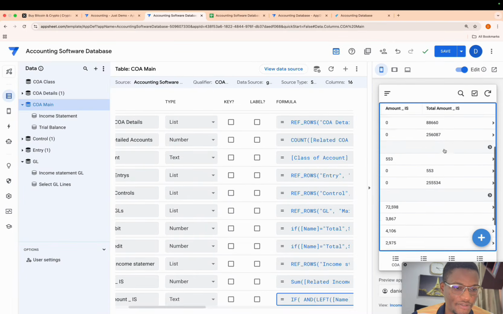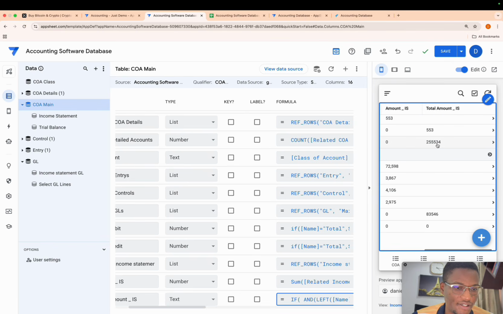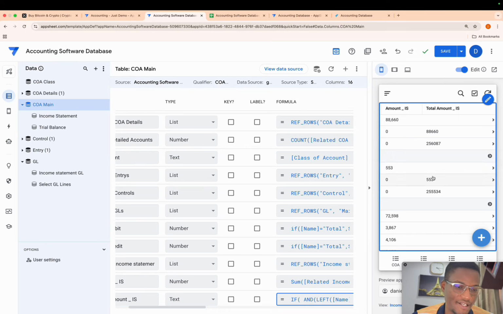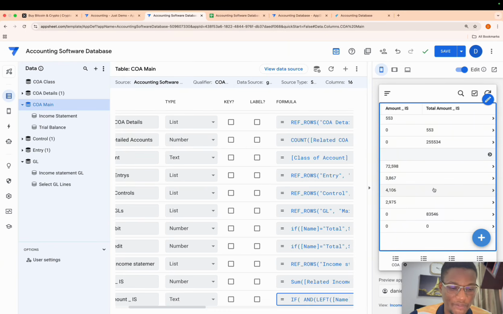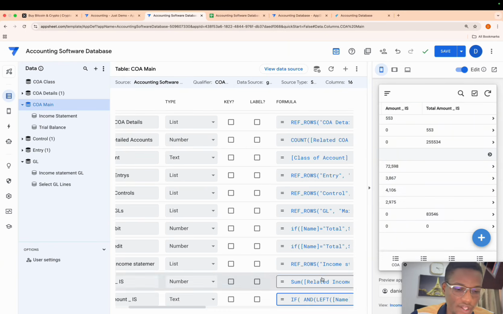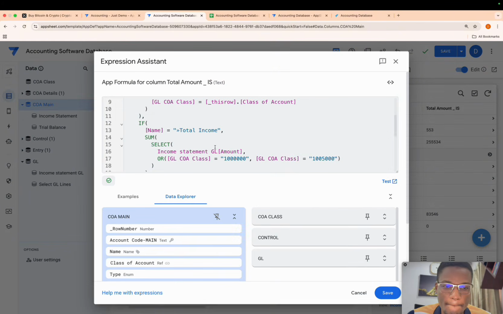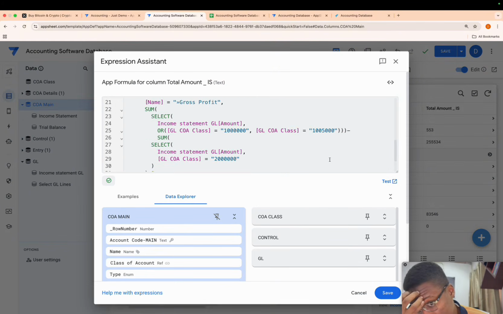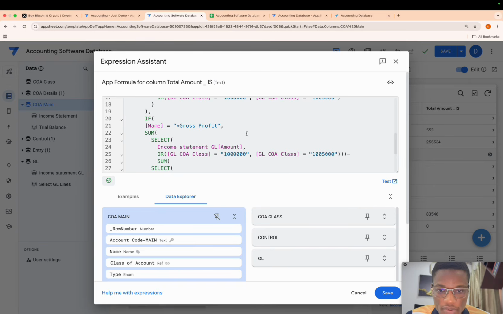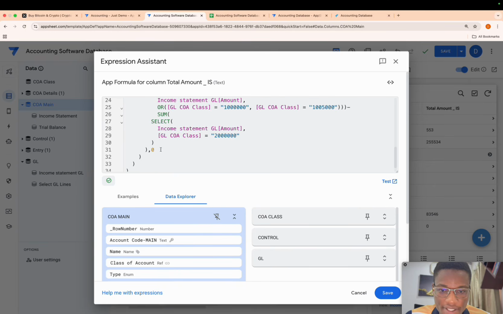Okay. So now we have our gross profit, which is this less that. And one more and we are done, I promise. Okay, good. So we come back here. Okay, and then now we have the formula for gross profit, which was this minus this.